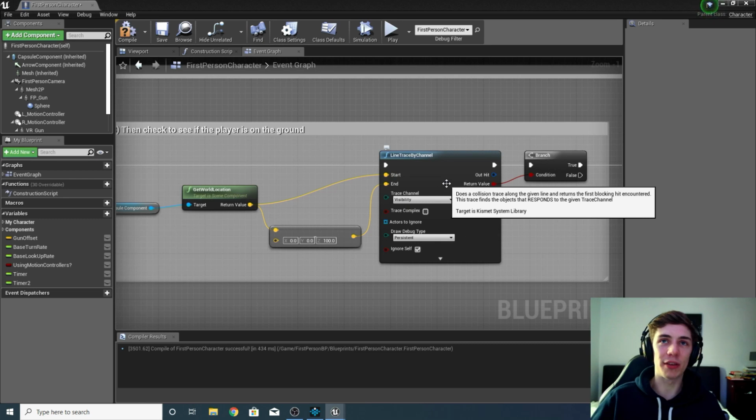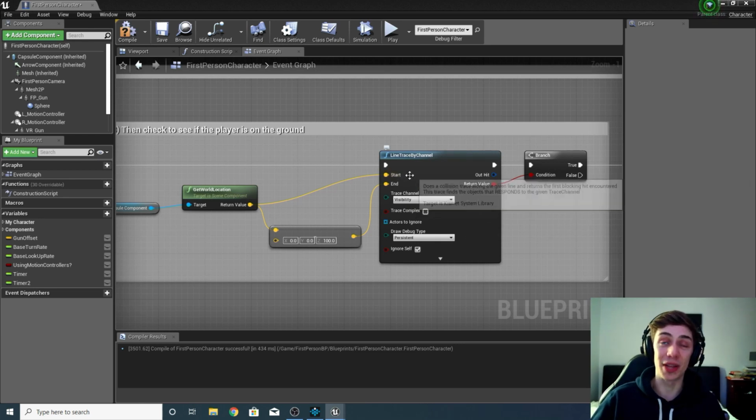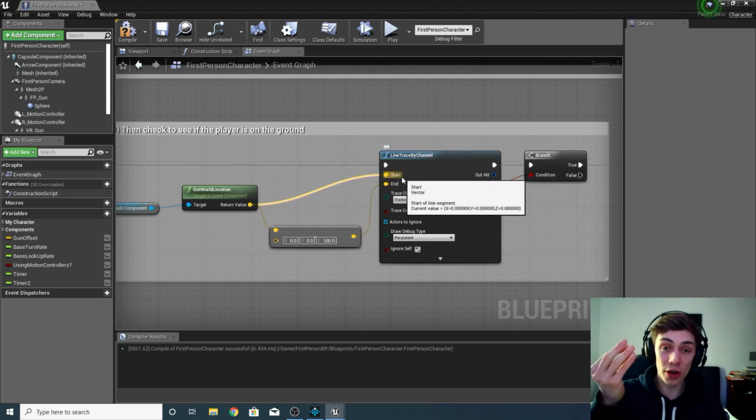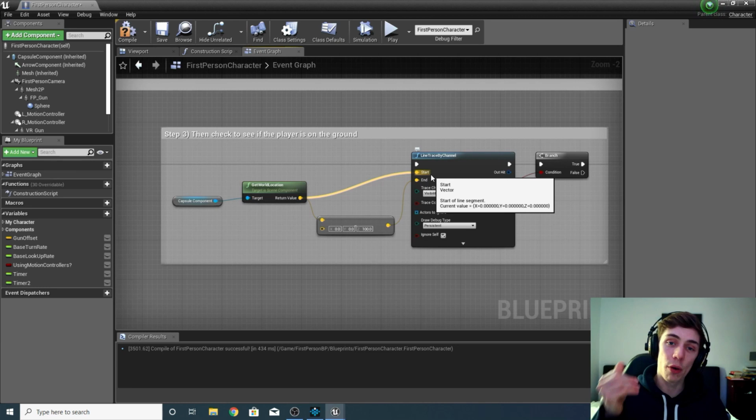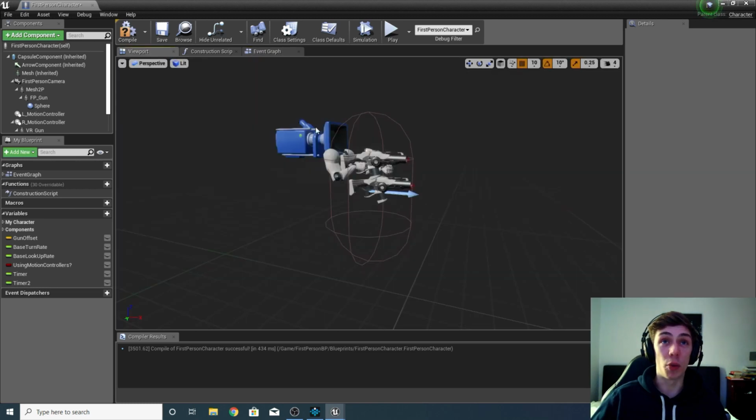Now the main 2 pieces of information line trace by channel needs are a position to start the line from and a direction to send it in. So we want to send our line from the location of our player object. Now our player object, if I go back to viewport, is this here. And the majority of it is based around this capsule that you can see here. So I'm going to send it from the center of that and send it straight down.